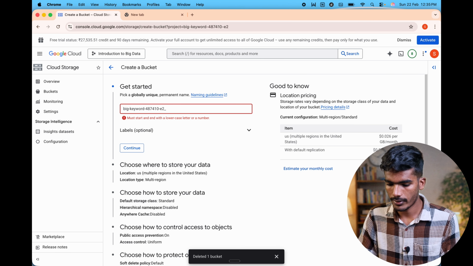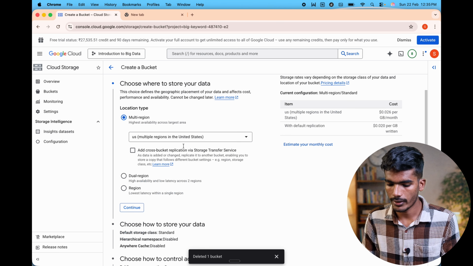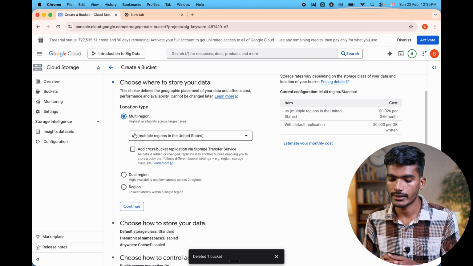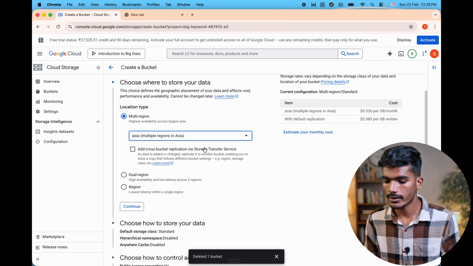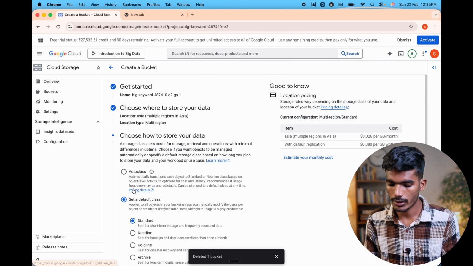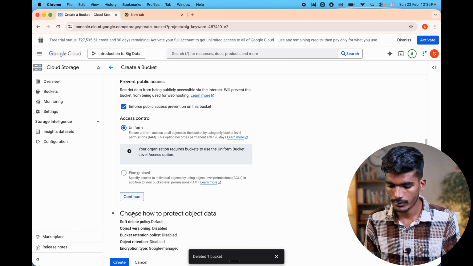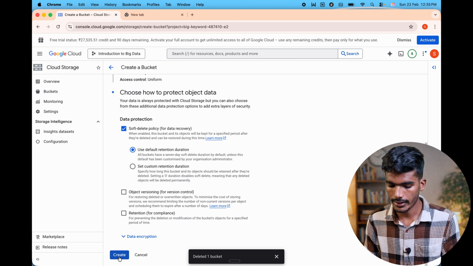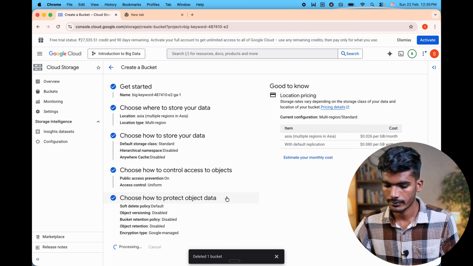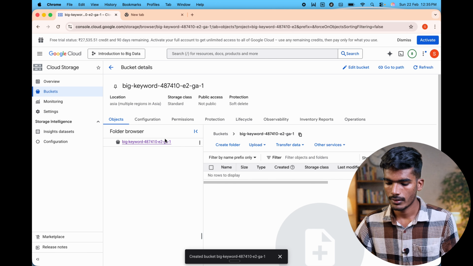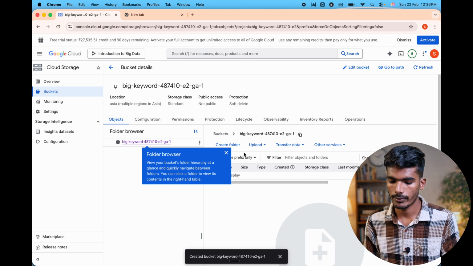Then I'll just type GA1, and click on continue. Here it is asking for multi-region, so I'm going to choose Asia so that it will increase the efficiency. Then I choose continue, again continue, and finally create and confirm. So now our bucket is created.